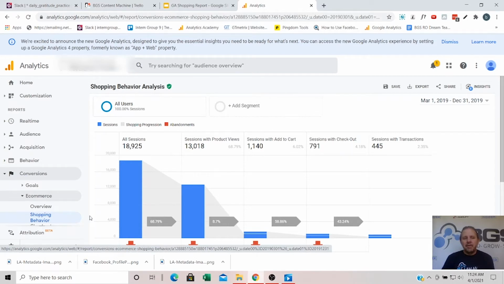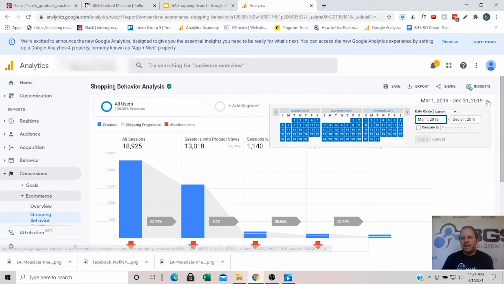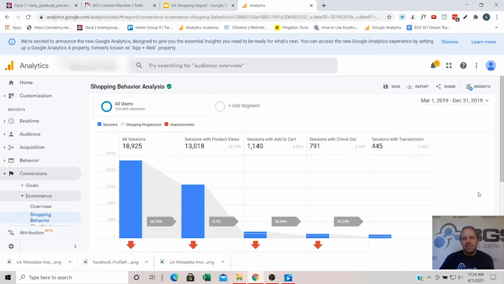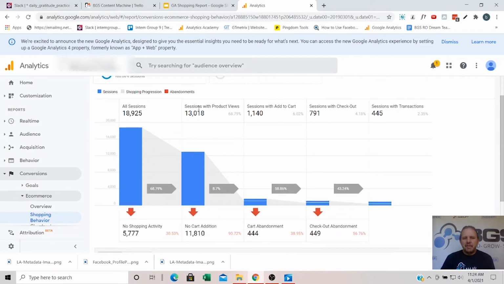So, okay, we're on our shopping behavior report, and this is what we use as ROs to really laser focus on what page we want to optimize first, what pages really need that we need to work on. Okay, what you want to do over here up top, you have a date range. You want to do at least 2 weeks. I'm going back to 2019 to get some real data when I had my store live.